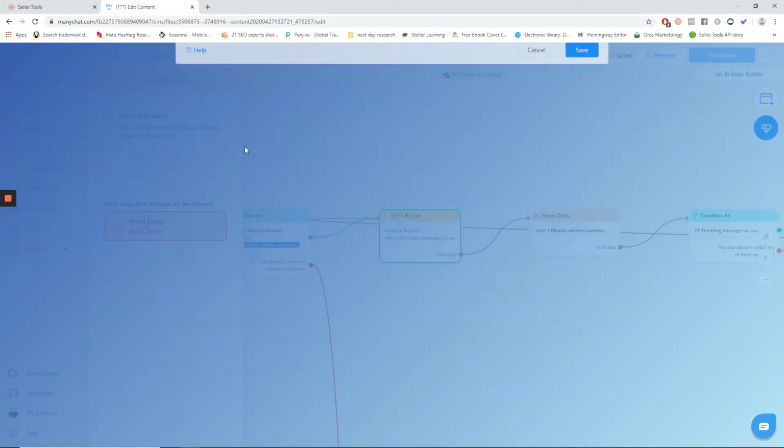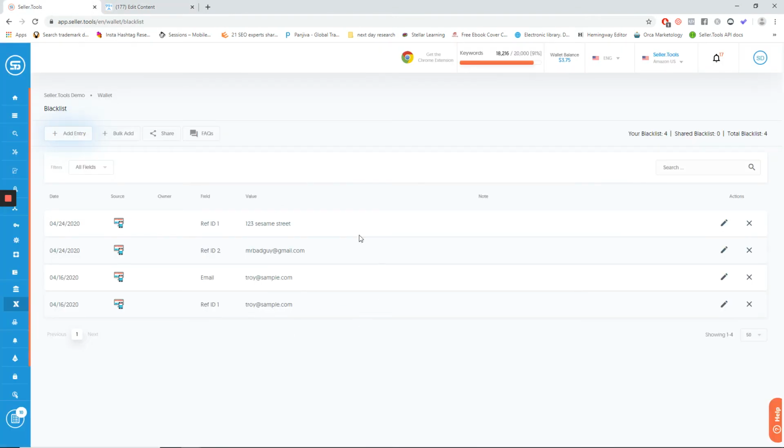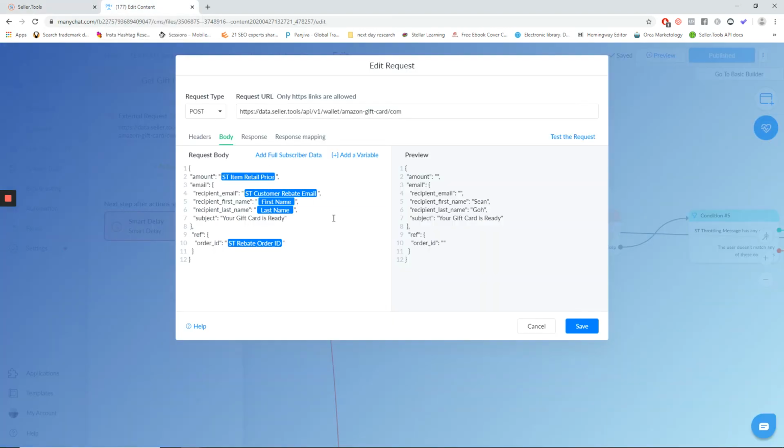So, as you all know, in the body we have this portion for you to protect yourself against abusers, and you can add in the ref IDs, order ID, email address, the Amazon hash email, or the Amazon address line one. And basically what it's going to do is it's automatically going to be adding itself to the blacklist. And the blacklist is something that's going to be checked at the very start of the flow.